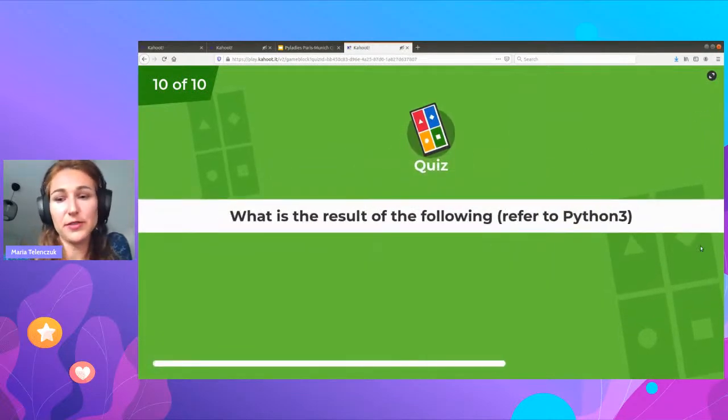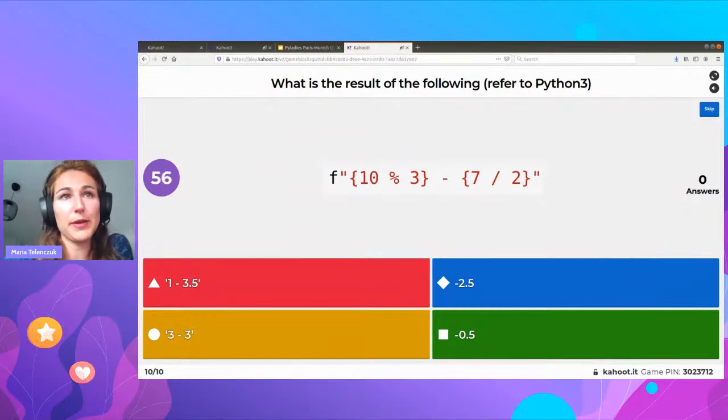The 10th question. What is the result of the following? Refer to Python 3. And you have a bit more time here. So really think about it. What could that be? There's still 30 seconds left. Just a bit of time. You can try it out, maybe. 24 people answered already, and we have 14 seconds left. 9, 8, 7, 6, 5, 4, 3, 2, 1.